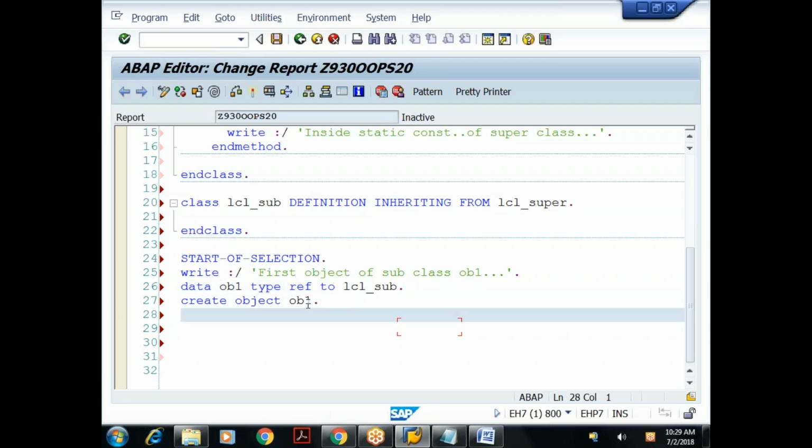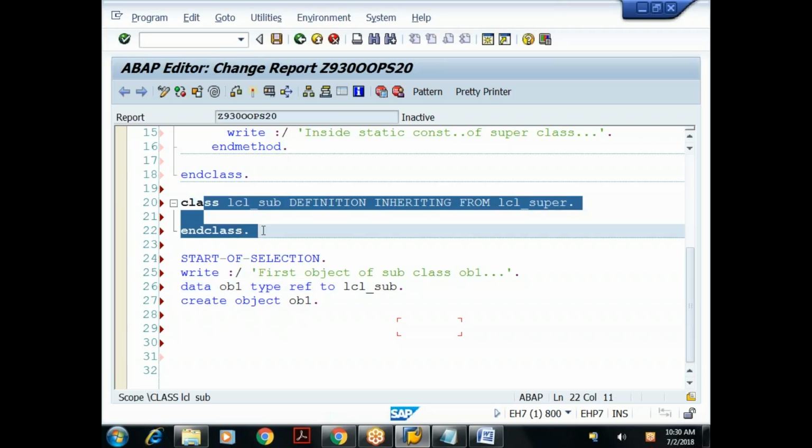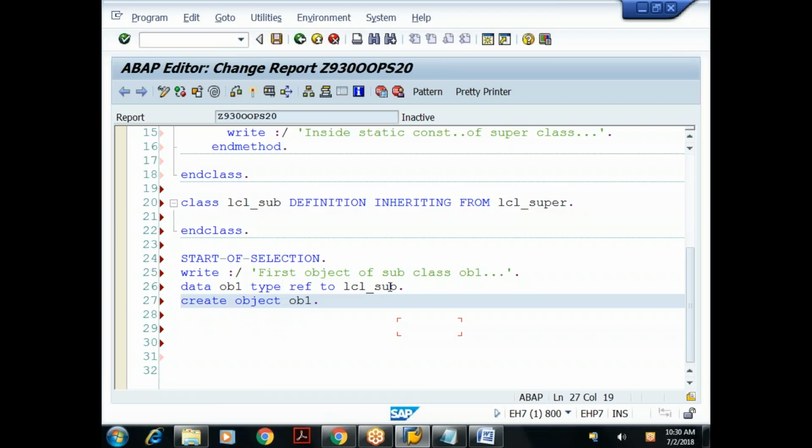Already we know whenever we create the object of a class, the instance constructor gets executed. But here we are creating the object for the subclass, and the subclass doesn't have its own constructors. Okay, so let's see what happens.